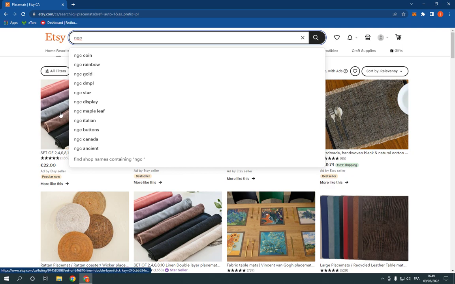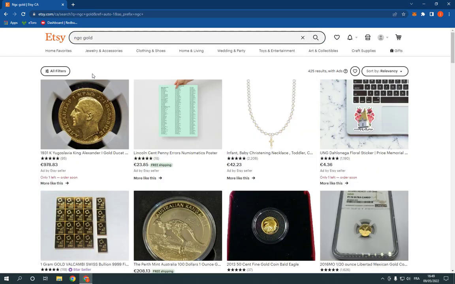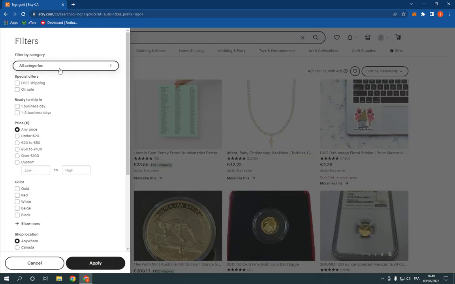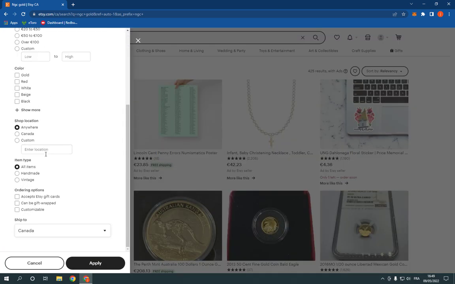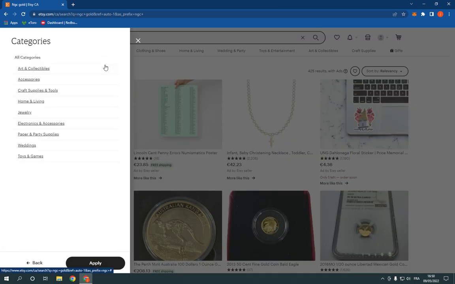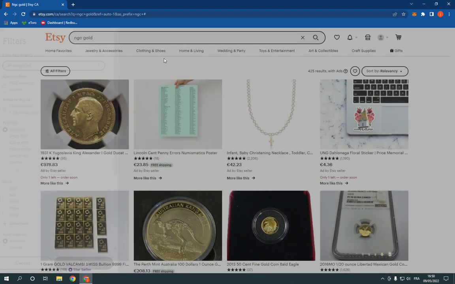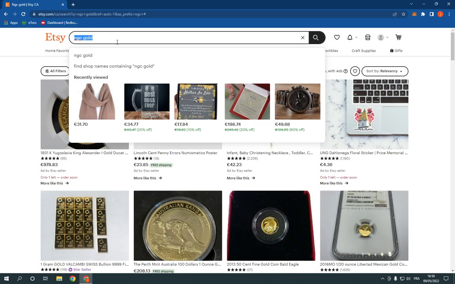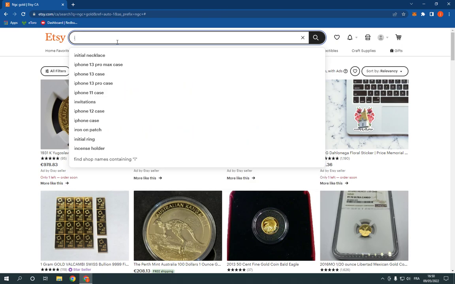And yeah, as you can see, people are searching, for example, for NGC gold. There are many options here. Filter, for example, choose if you want accessories and whatever you want here. And as I said, it's all about this search bar. All the categories here can be sold.